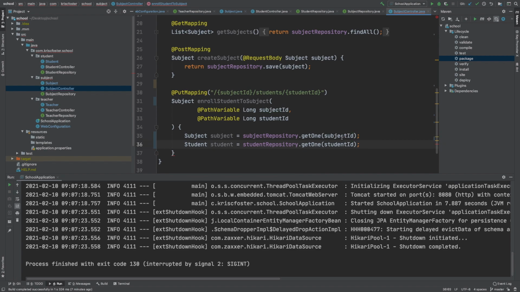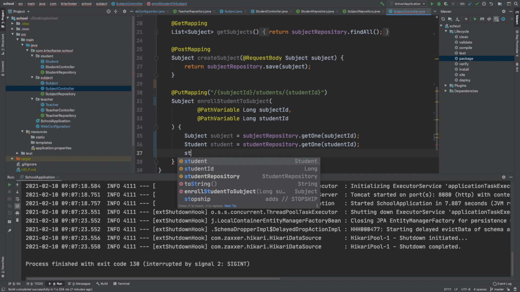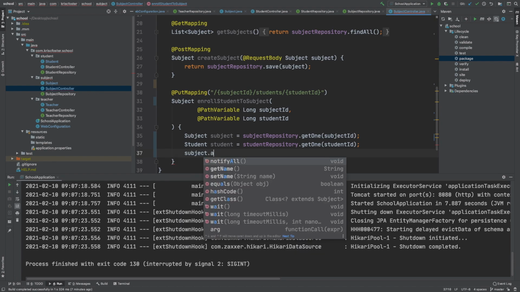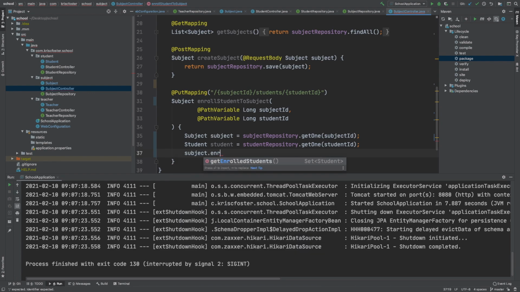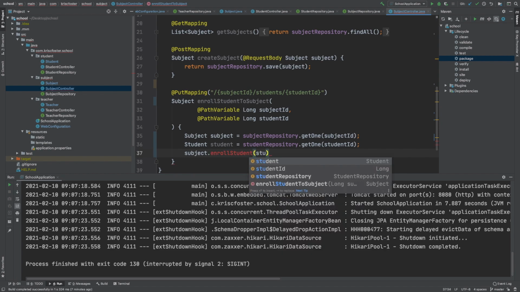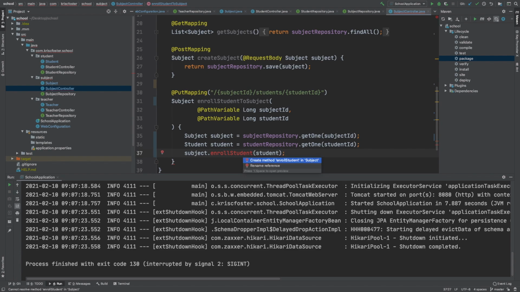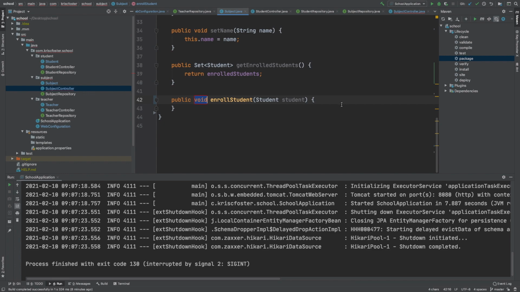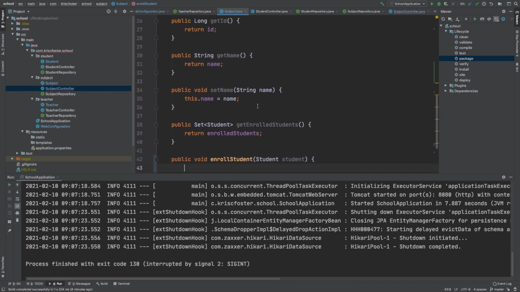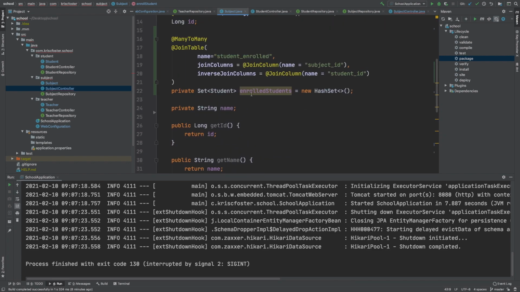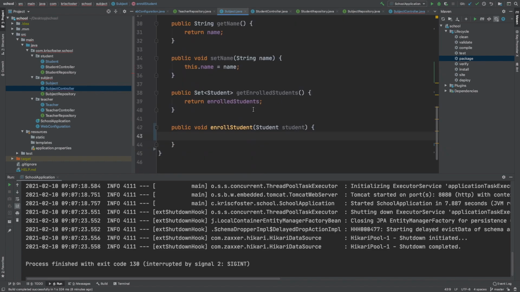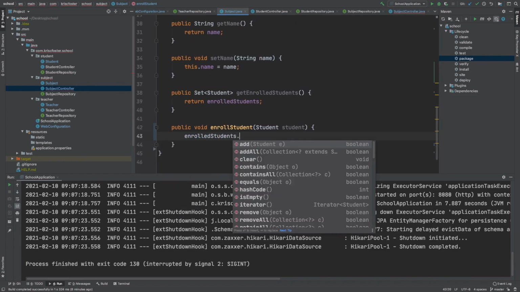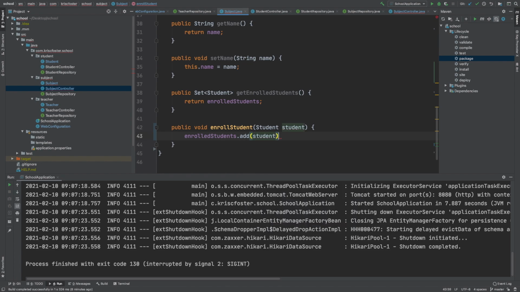So now that we have that, we're going to use a method called subject.assign or .enrollStudent, and it's going to pass in a student. So now we just need to create this method, it's going to be quite simple. We already have the enrolled students set here, so we can just use that. enrolledStudents.add, and we're going to add the student that we passed in, like that.